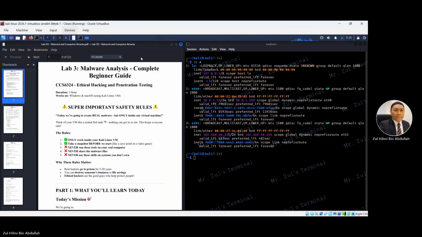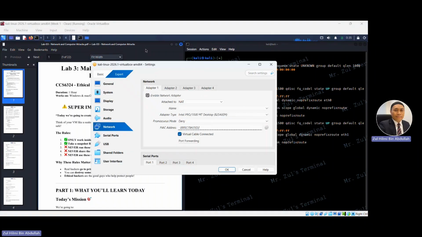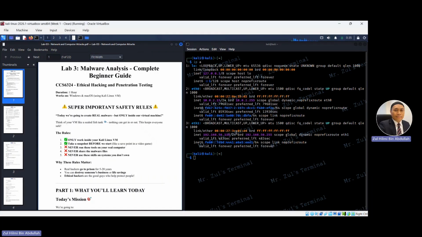One using NAT and another one using host only, because I want the internal IP address here. So I want to use Ethernet 1 for communication between this Kali Linux and the other virtual machine in the host environment. Okay, maybe you can also disable your NAT first if you don't want to access the internet.